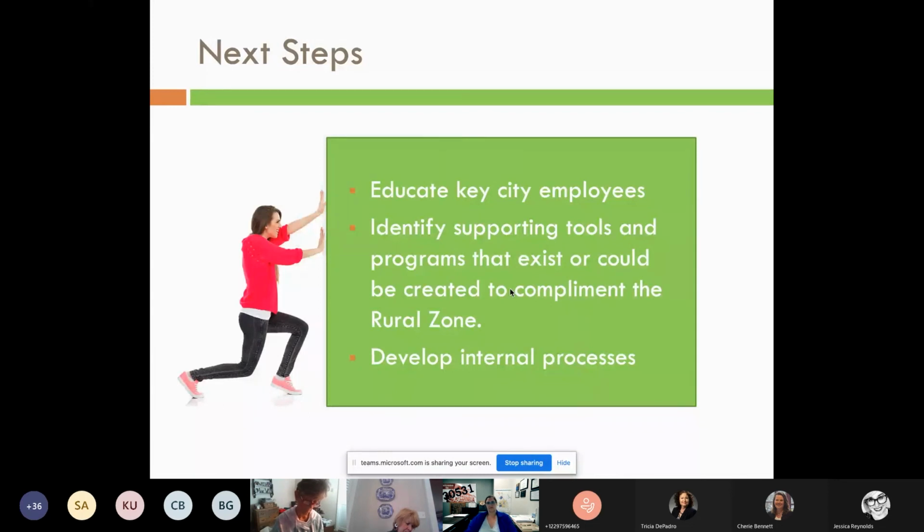Making sure that any key staff that is going to come in contact with a small business or a larger business that's going to be opening up downtown that may be taking advantage of this, understands the program and how it works, and developing an internal process. I will say, I think I saw Amy Johnson on here earlier. Moultrie does an incredible job with how they deal with new businesses. They have something called the Edge program.